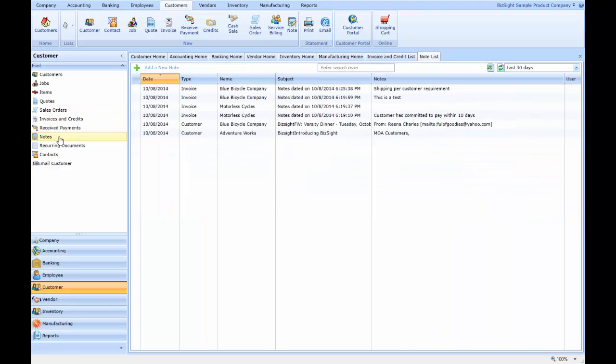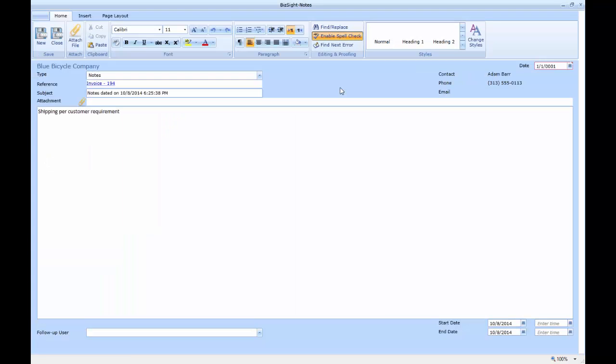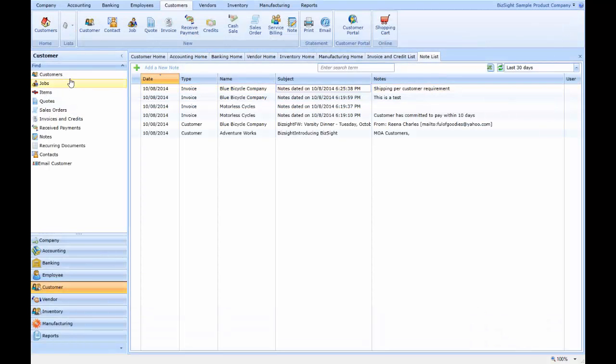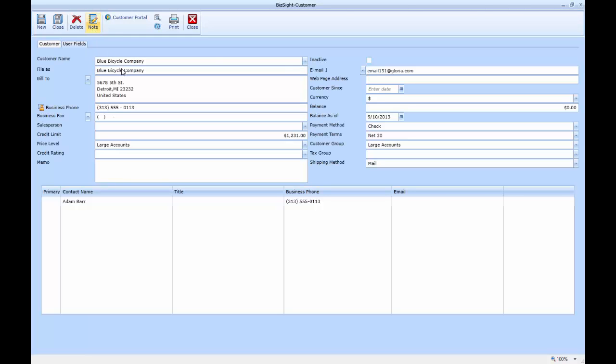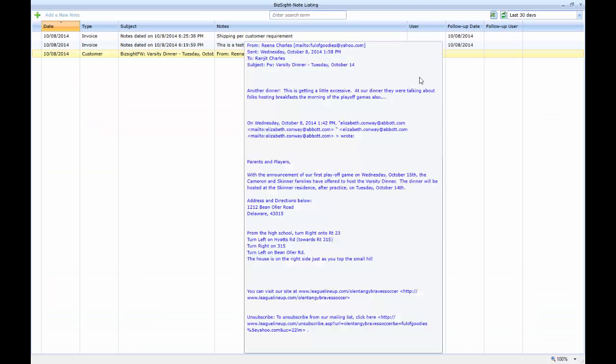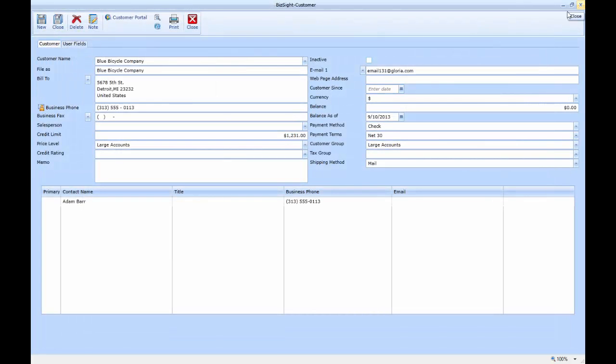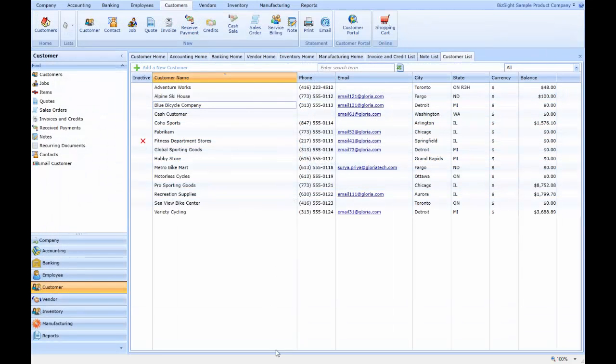Next, we're going to go back and take a look at the note that we entered. There's our note against the Blue Bicycle Company. Let's go ahead and close that. All these notes come together with the customer or vendor, in this particular case, Blue Bicycle Company. So there's the note that we entered. Any note that is entered that relates to the customer will show up there.